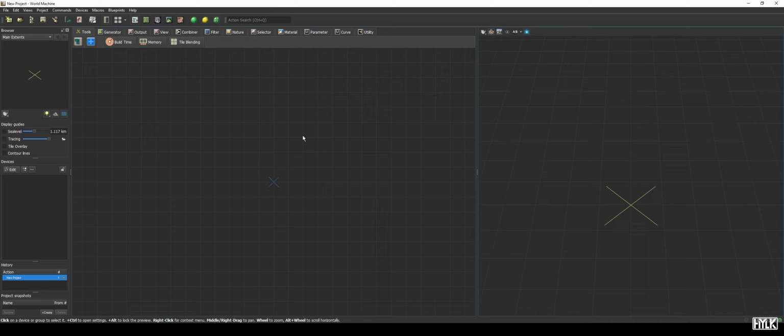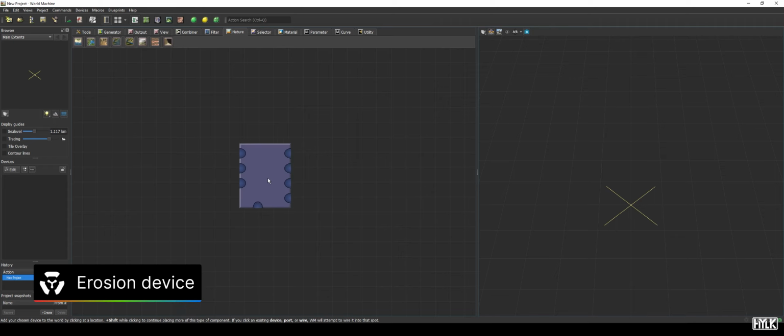Today we will be taking a look at the erosion devices in World Machine, being the erosion, thermal weathering and coast erosion device. This will be quite a long episode as there's much to cover, so feel free to watch it in parts if that suits you better. All the devices can be found in the Nature tab. We will start off with the erosion device.